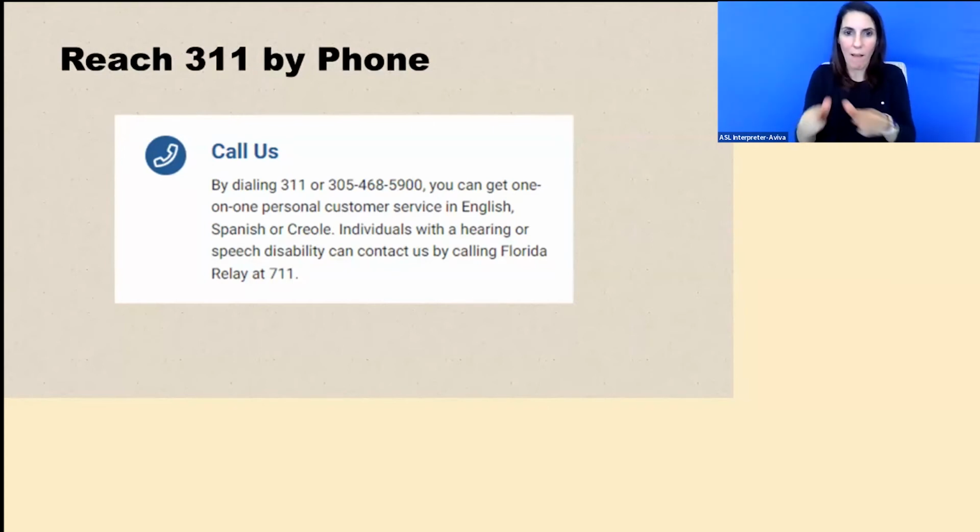Now, individuals with a hearing or a speech disability that prefer to contact us, we encourage them to use the Florida Relay. Our agents have a lot of experience receiving calls and working with the relay agents to make sure that we can help and open the appropriate requests or get their inquiries to the right department.